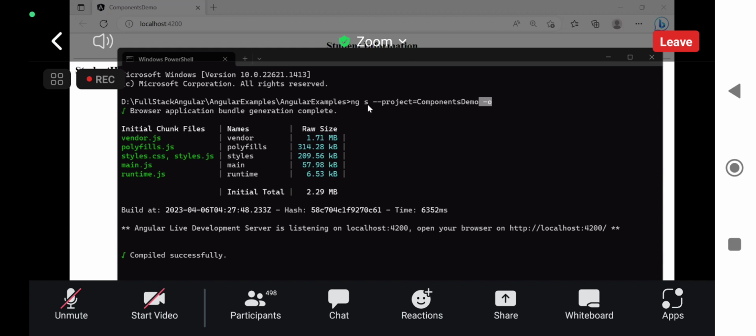S is the shortcut key, or alias key, for search.